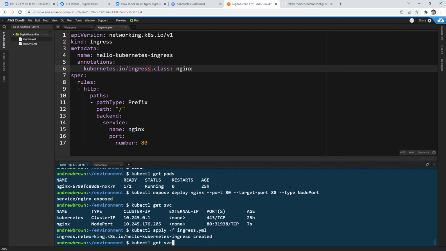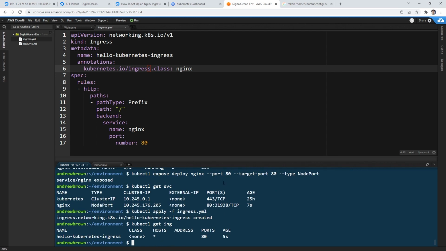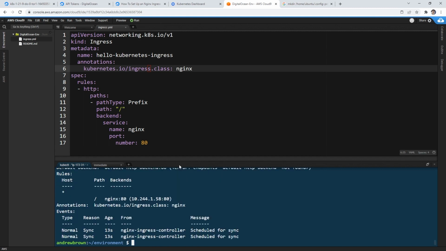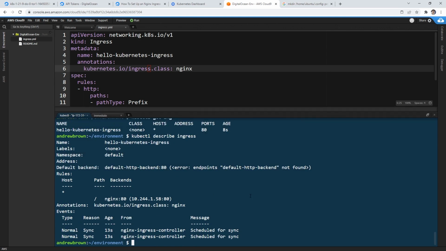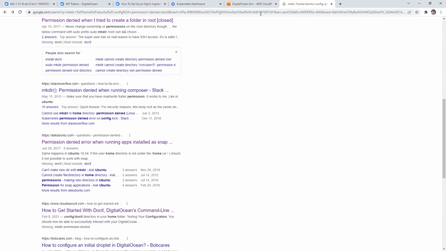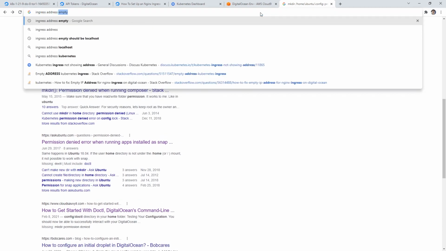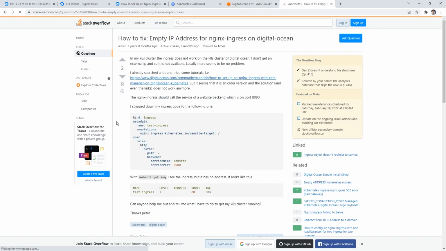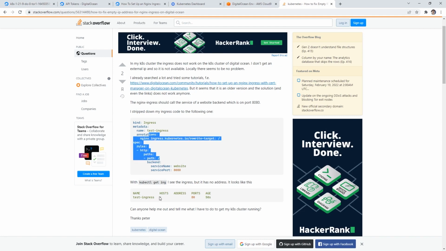Okay. And if this works, what we're expecting to see is an address here. But I don't see one. And this was the problem I was running into where it wasn't resolving. Okay. So it says endpoints default HTTP backend not found. I don't think that matters. And it is pointing to the Nginx instance. I just don't know why we don't have, so like ingress address empty DigitalOcean. So notice that they're not using host, so they're saying it's empty as well.